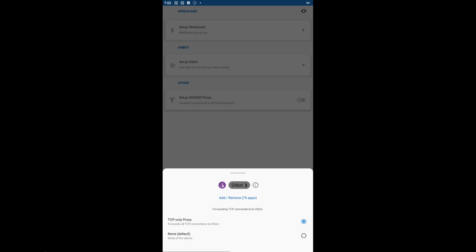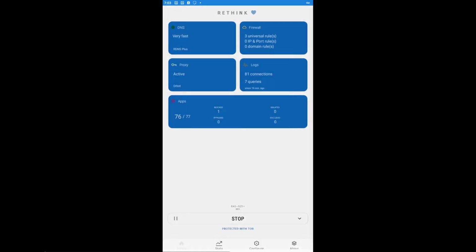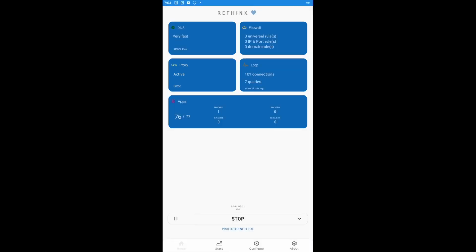It is important to note that using a VPN service is optional. The Rethink app will function with or without it. When you return to the main menu, in the proxy section, you should see the status active with Orbot listed below it. If you do not see this after setup, you may need to restart your phone for the services to activate successfully.